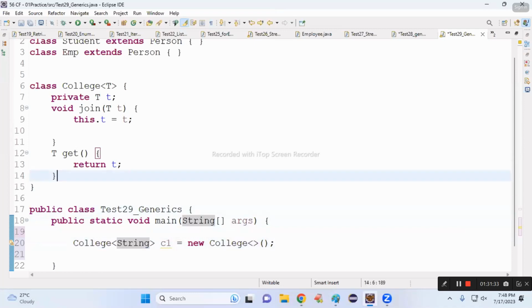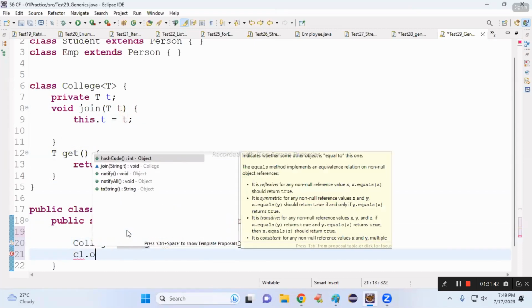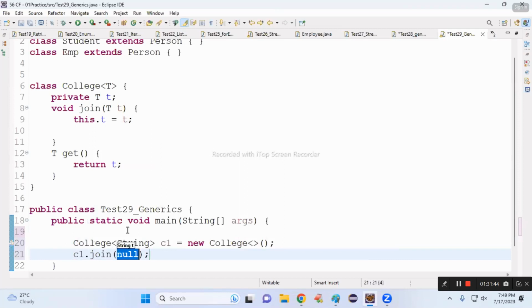I don't want to allow anything to go and join. Okay, let me take it. Here I'm writing C1.join of double quotes XYZ. How can a string join? It's not a student to join. It's not a person to join. Are you following my point?